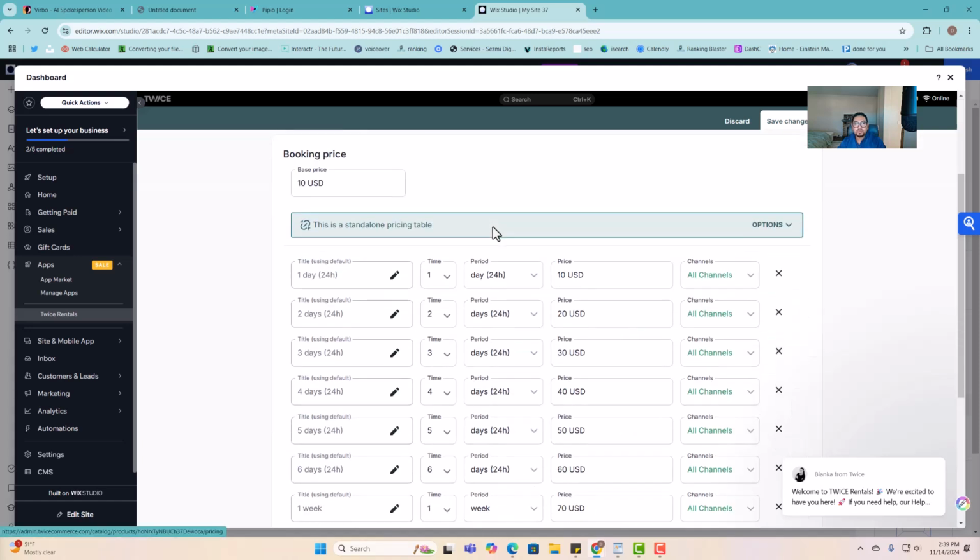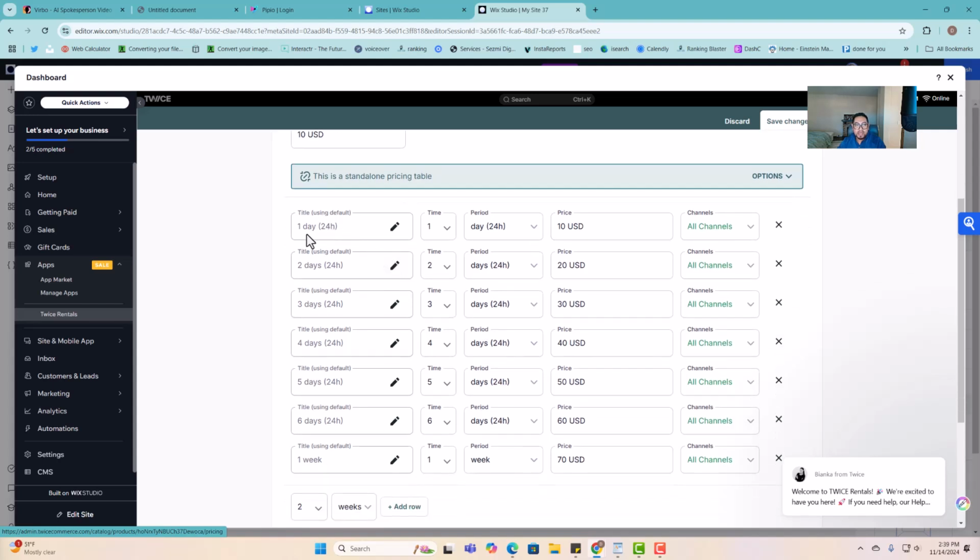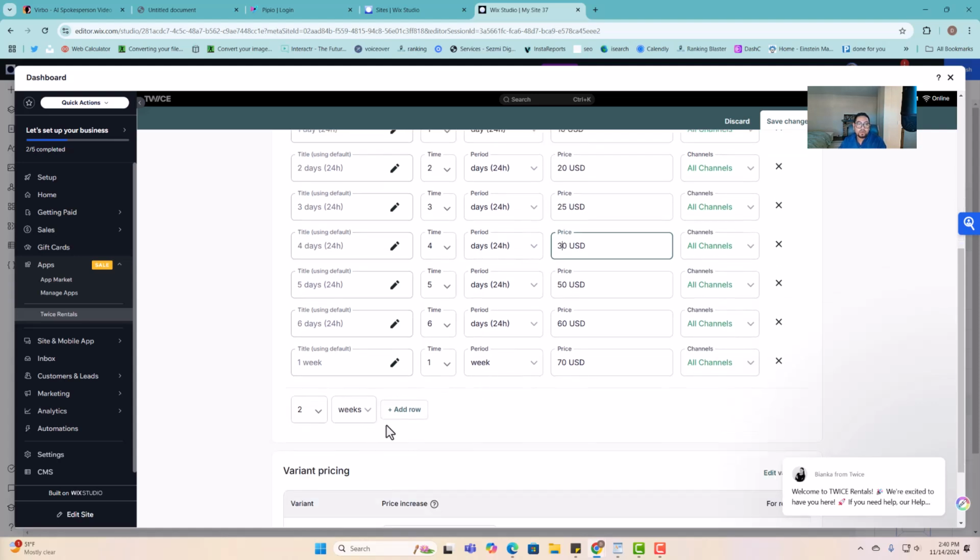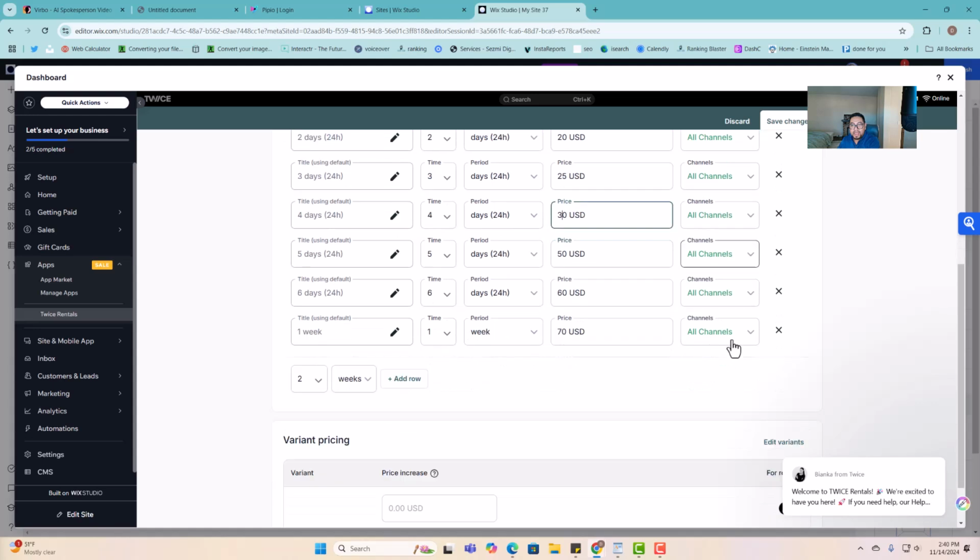On the pricing, this is where, again, the base price is $10. And as you can see here, I have 1 day, 24 hours. And it's $10. For 2 days is $20, but you can always start changing it. Let's say after 3 days, I want to give them a discount, so it's going to be 25, and then the 4th day is going to be actually 30, and then I can start changing it according to what I want, and I can also set the max amount of days I want to rent the item for.